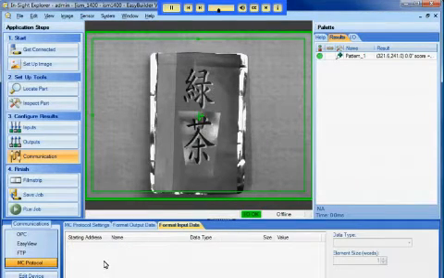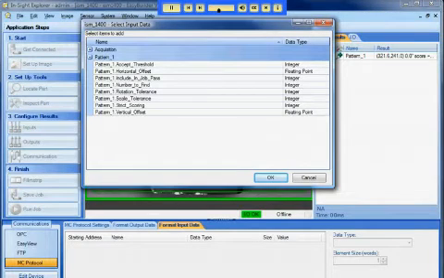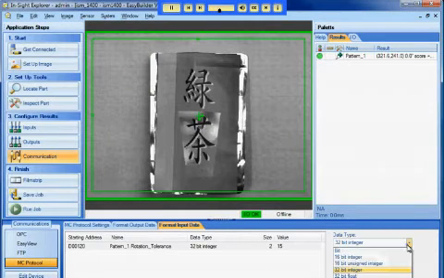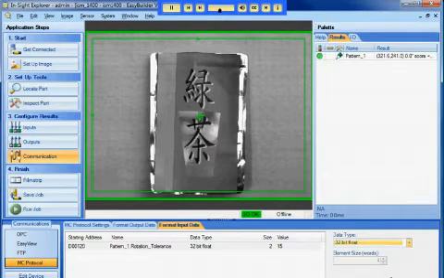In the Format Input Data tab, I can add values to read from the PLC. I'll choose rotation tolerance so my PLC can set the amount of rotation that PatMax will use to find the part. I can leave the data type as a 32-bit integer, or I can choose a different data type. I'll choose a 32-bit float.